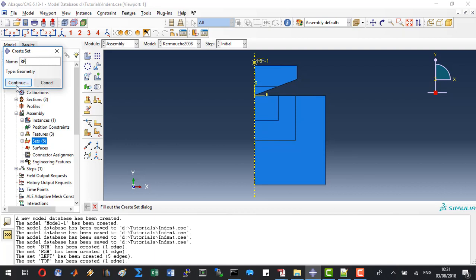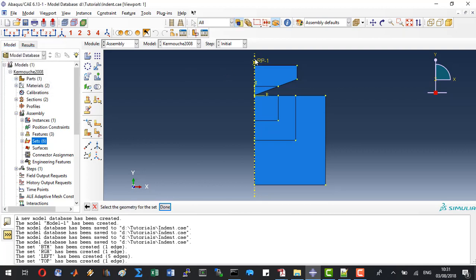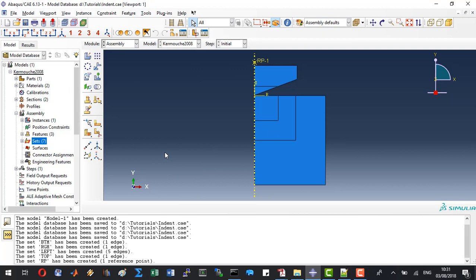This is going to be a reaction point. Continue and select the reference point. Click done. Don't forget to save your model after everything we have done in the module section.